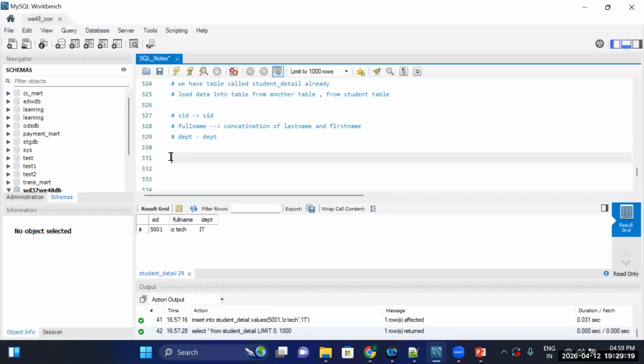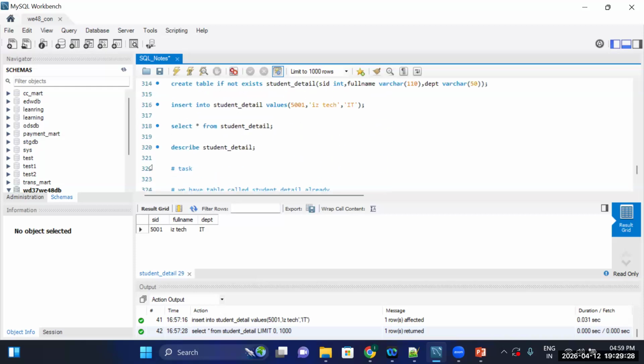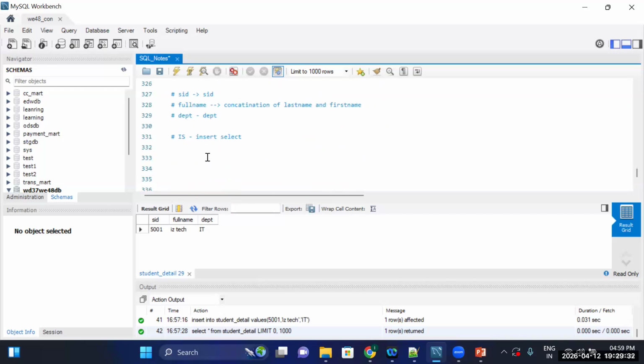Insert select, which means what? Simple. I'm going to do the insert query from the select statement. I'm not going to give values like what we give here. Same thing only, but these values are not given by me. I'm going to take them from the table. You all are with me, right? What we are going to do.